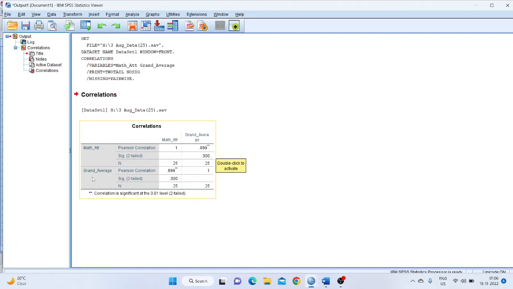From grand average, now grand average has a correlation with math attendance of 0.899, and obviously we have grand average and grand average, that has to be 1. Now as you know, the correlation is basically commutative between the variables. That means the correlation between x and y and between y and x are the same. So that's why you can see here math attendance with grand average is 0.899. Also grand average with math attendance is 0.899. So in two places we have the correlation coefficient.